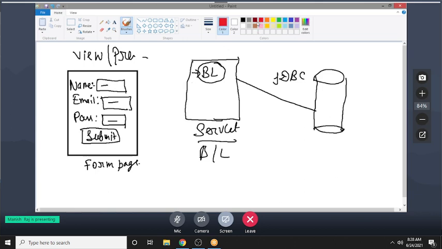So, guys, once you design a form page, you will have these fields. Let's say you want to perform sign up. If you want to perform sign up, then you will fill in all these details and click on submit.